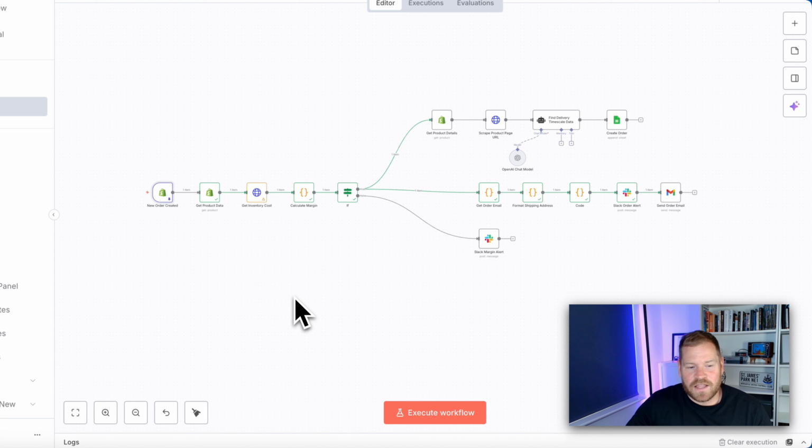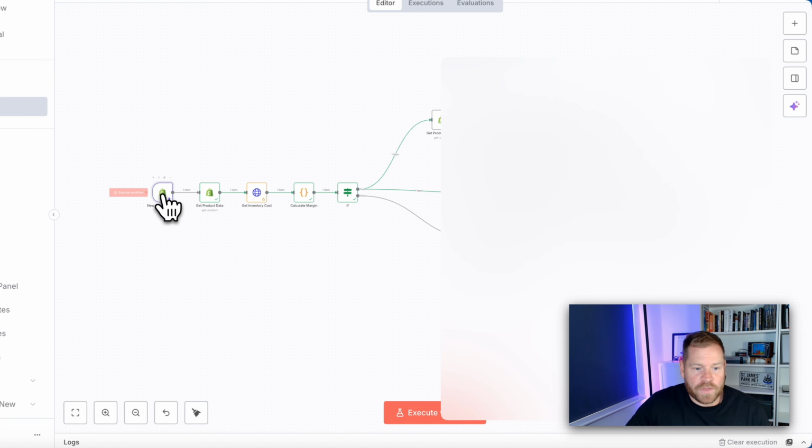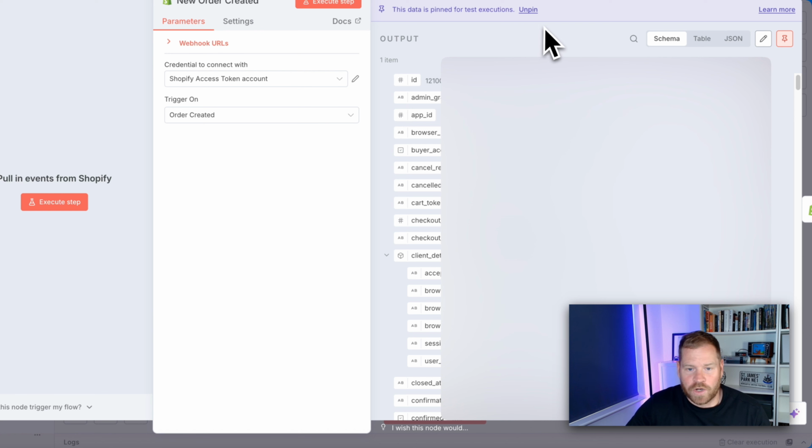The first thing is, this is all triggered from a new order happening in Shopify. So when I open this up, just to go through this node, I want to touch on one thing you will need to set up with it being Shopify.